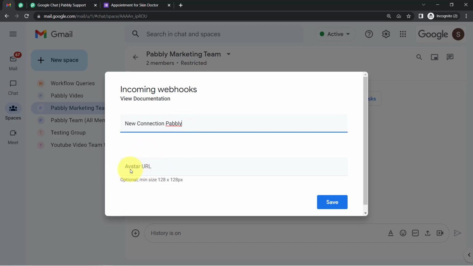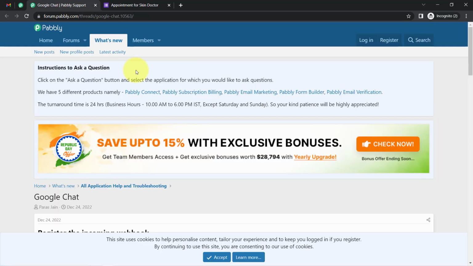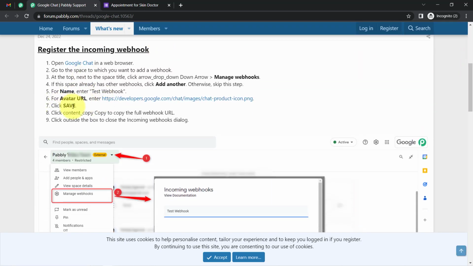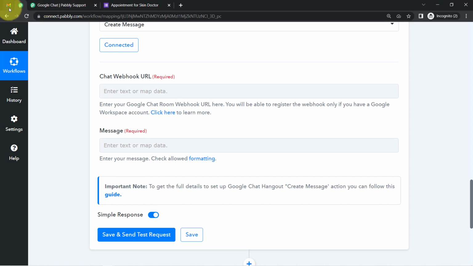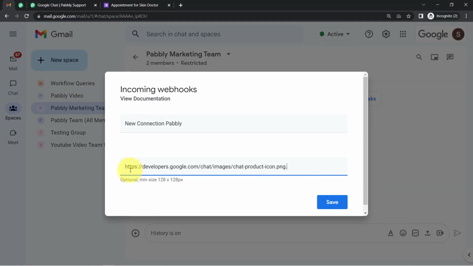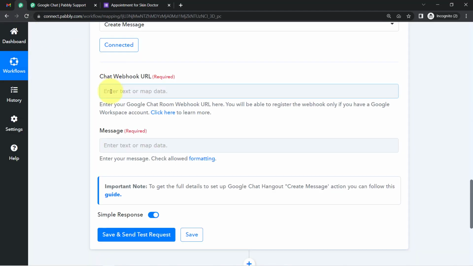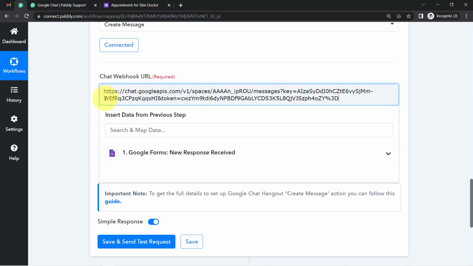Now it will ask you the avatar URL. If you visit that documentation, you will find a link there as an avatar URL. You can copy this particular link and paste the same link here exactly, and make sure you also delete the extra full stop from the end. Now finally click on save, and this is how the webhook URL will be created. You just need to click on this copy button, and this is how the chat webhook URL will be copied, and now you can paste the same webhook URL here.